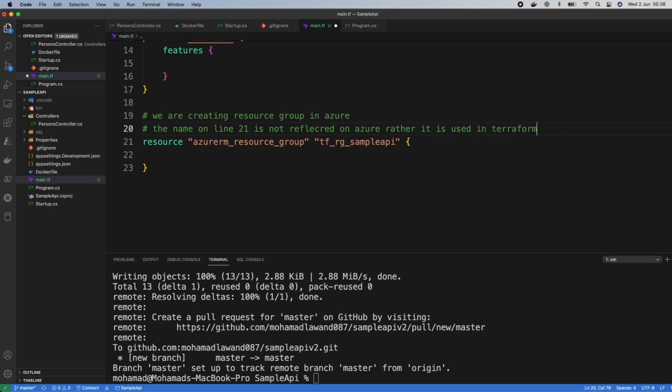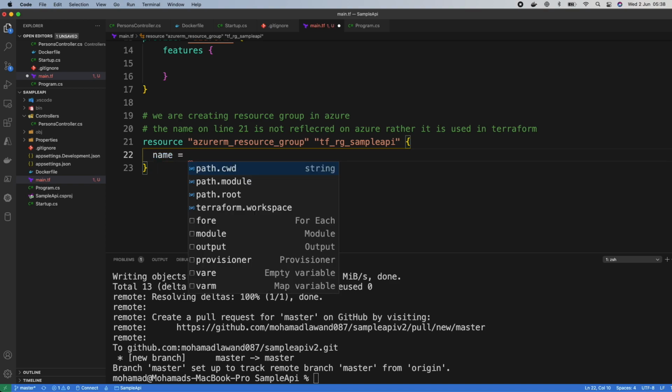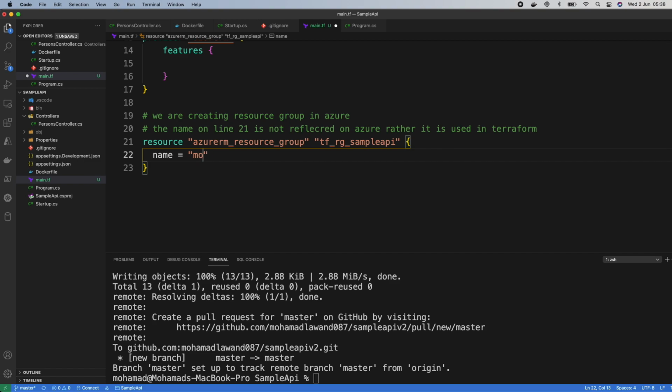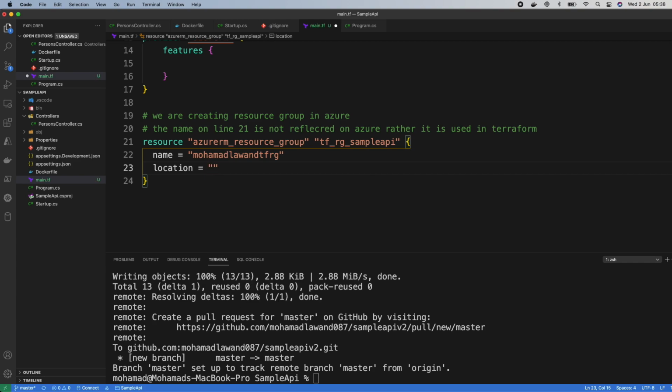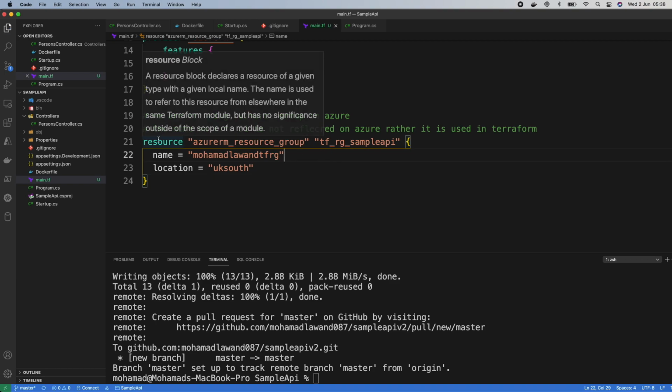So once we have done that, now we need to specify the information of this resource group. We need to specify a name, and this name is actually going to be the one that's reflected on Azure. So I'm going to call this one Mohamad Lawand Terraform resource group, and then we're going to specify the location for it, so under which data center we want to utilize. We're going to utilize the UK South one. Great.